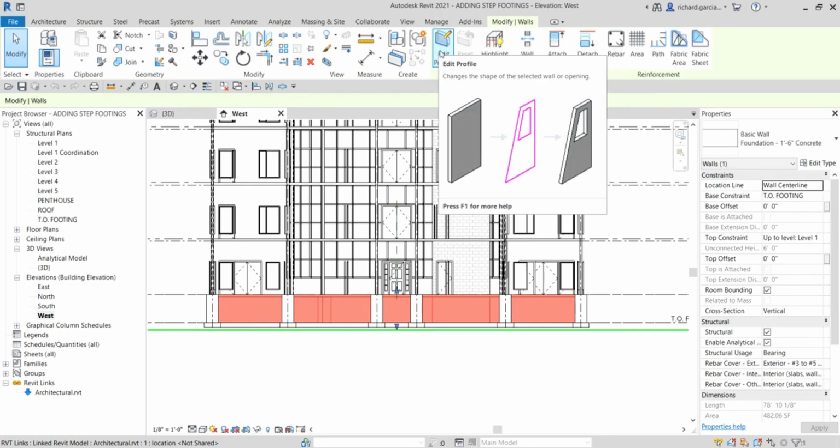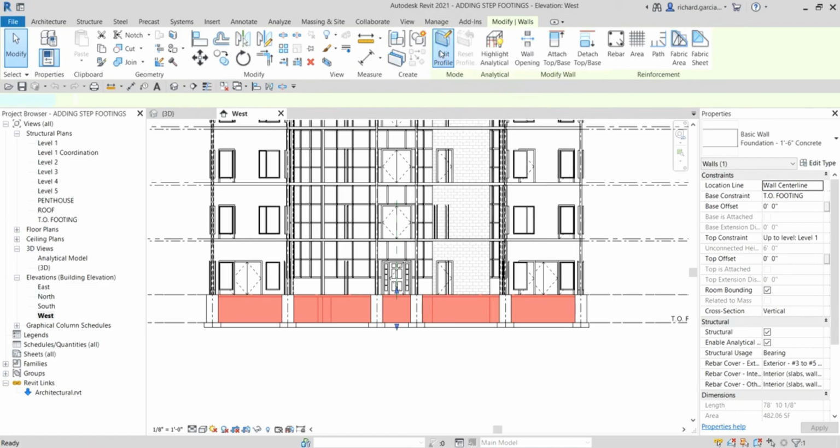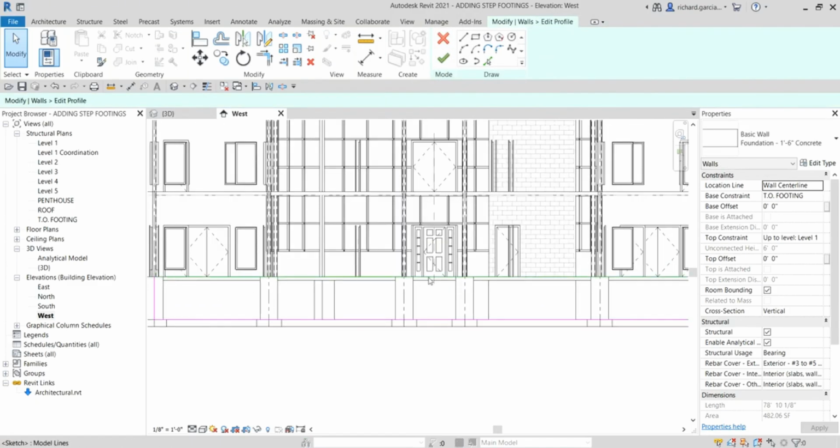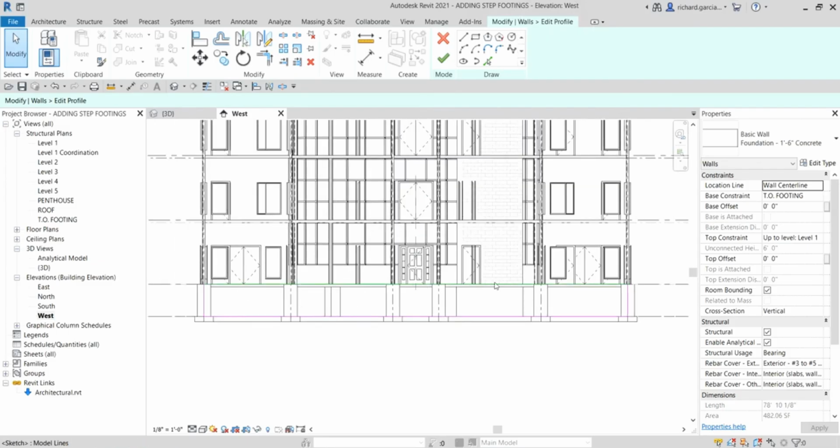Okay, you need to edit the profile. So select edit profile after selecting the wall. Okay, and then you will notice there's a magenta color, meaning you are in the edit profile environment. So you can reshape the wall here.